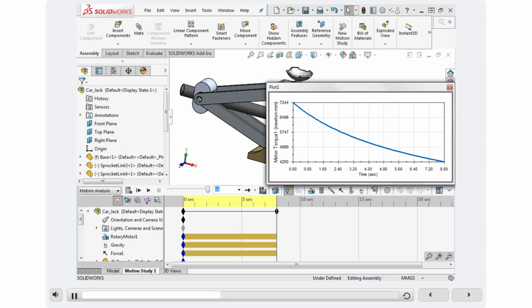The plot of torque required appears in the graphics area. The required torque is about 7,244 Newton-millimeter at its peak. The torque decreases with time because, as the lift moves, the mechanical advantage increases. Now, we will plot the power consumed to lift a weight of 8,900 newtons. We will add the plot of power consumption into the existing plot of motor torque.